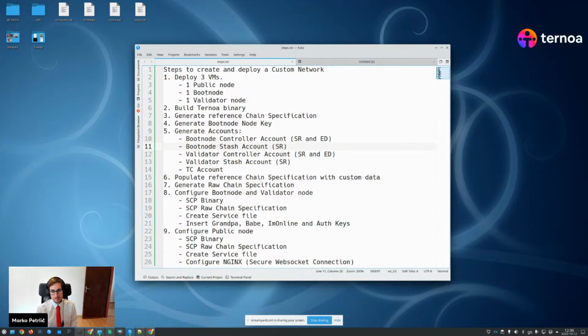The only difference between the boot node, validator, and the public node is that the public node is going to configure NGINX so that we can connect to it using WSS, or secure WebSocket.